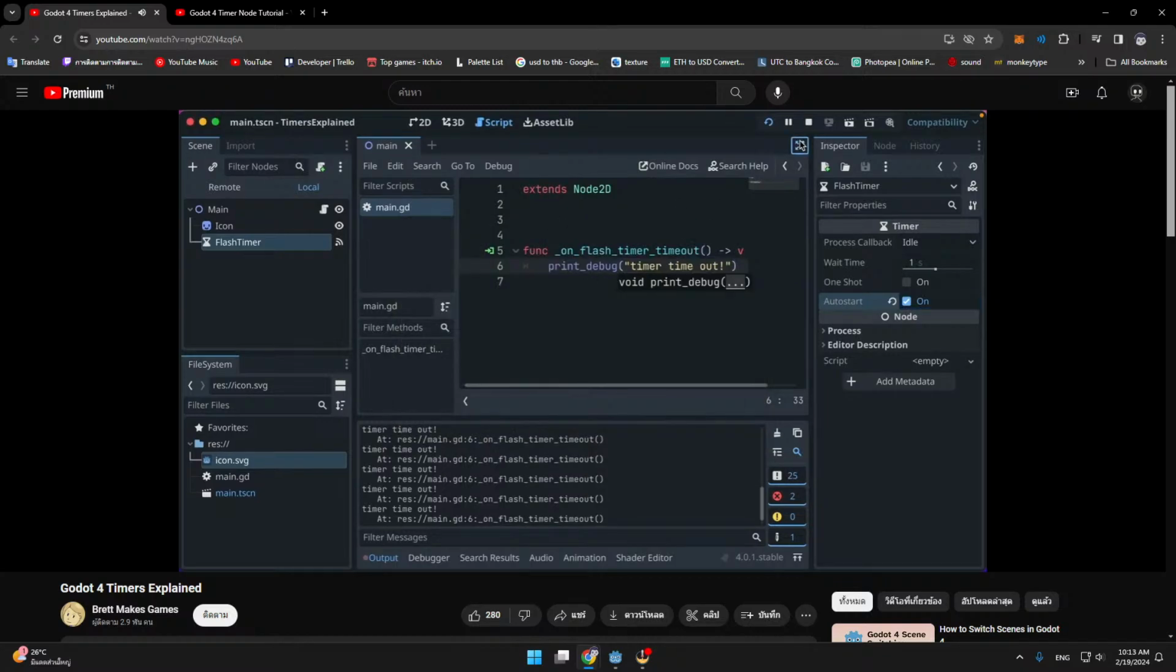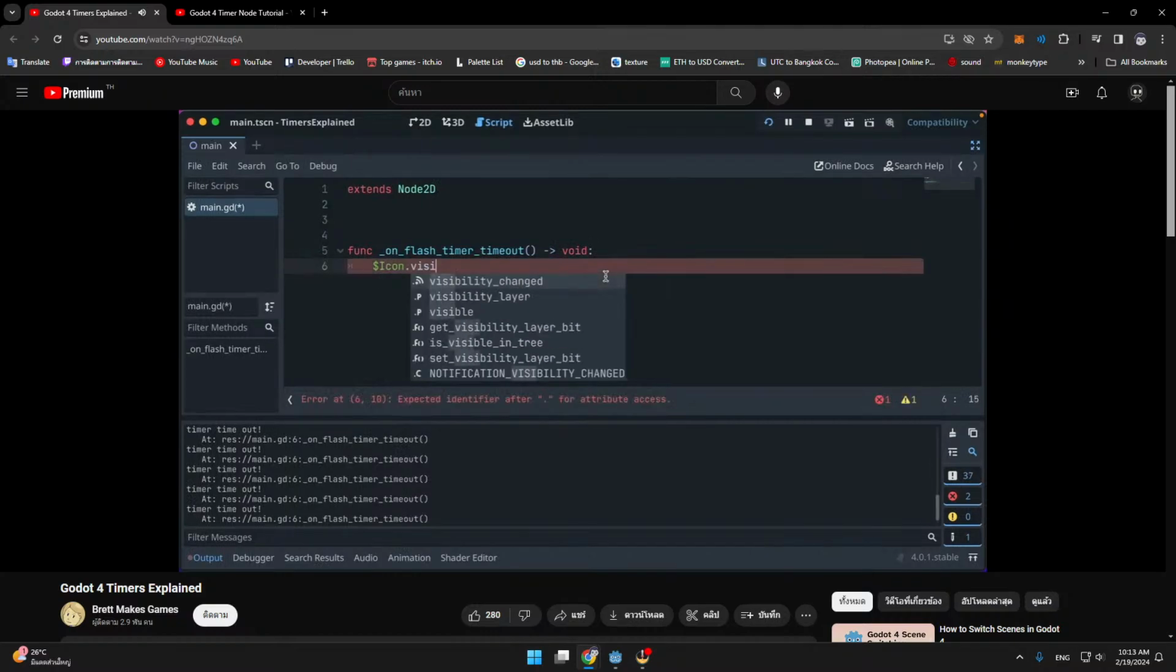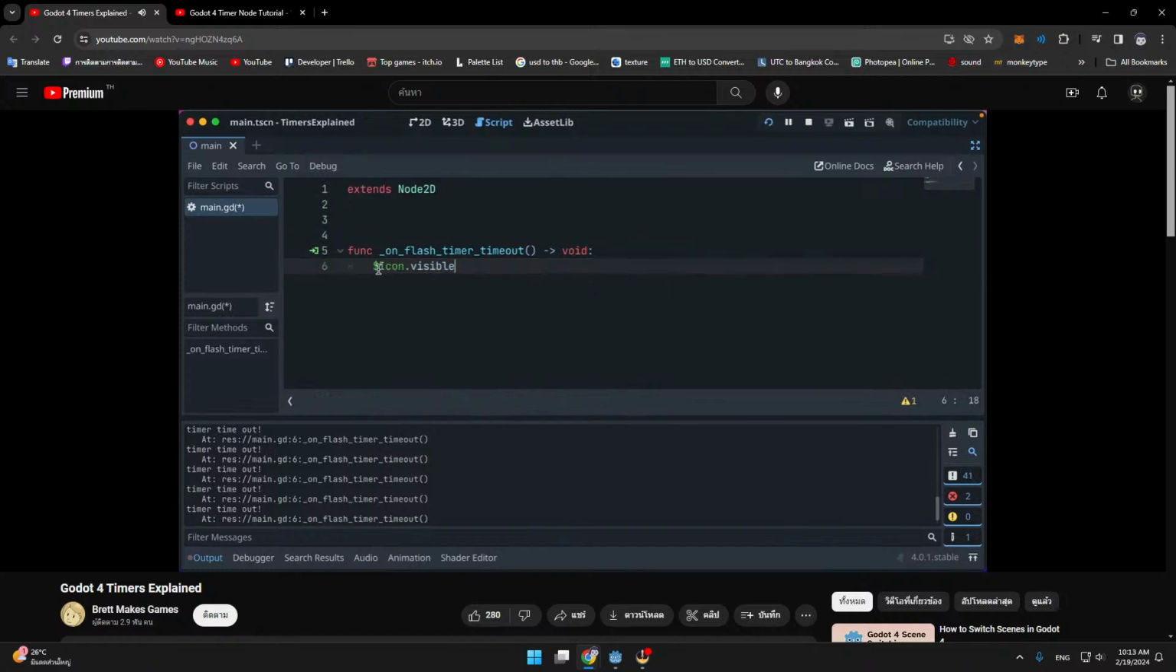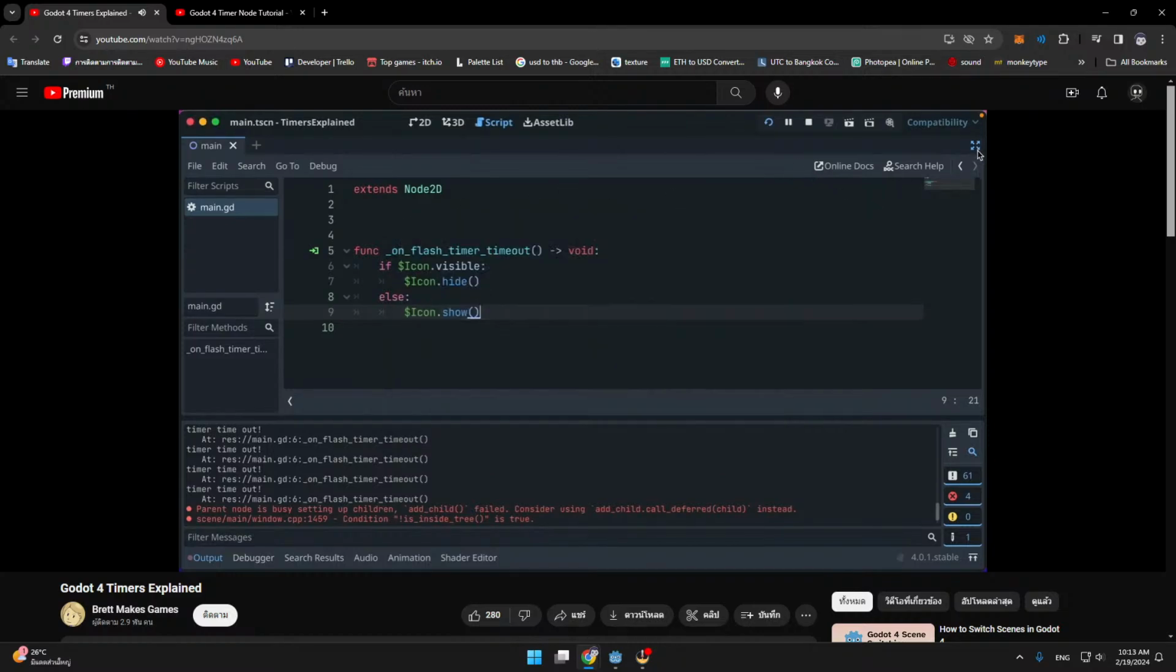Now let's make it do something interesting. We've got our icon. That's our little buddy. And there's a visible property that returns a Boolean. So we can say if our icon's visible, we'll hide it. Else, icon.show. Go back and now every time the timer goes, it flashes our image.